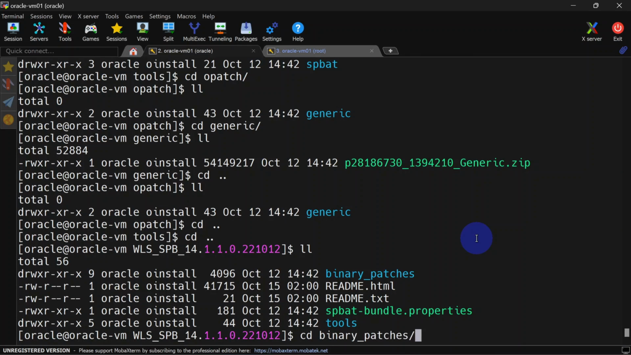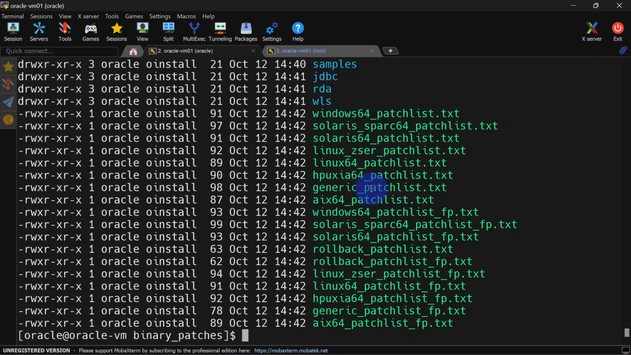Let's go to binary patches. Here you can see the patch list for different distributions, and we are interested in the Linux 64 patch list. You can also see _FP here. FP is for feature pack. If you have installed a feature pack, you can go with the FP .txt, but we'll go with this. Here we will apply our OPatch.